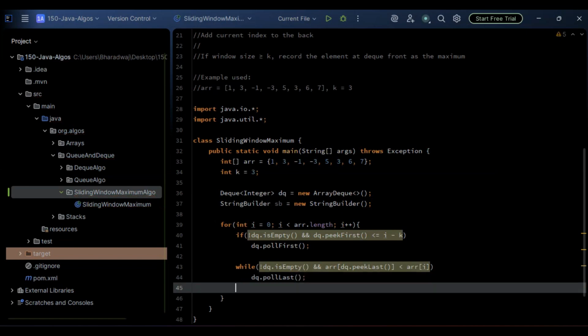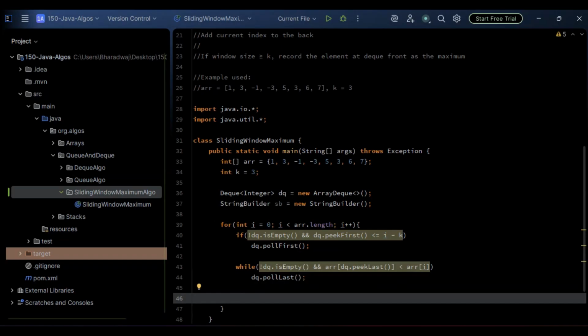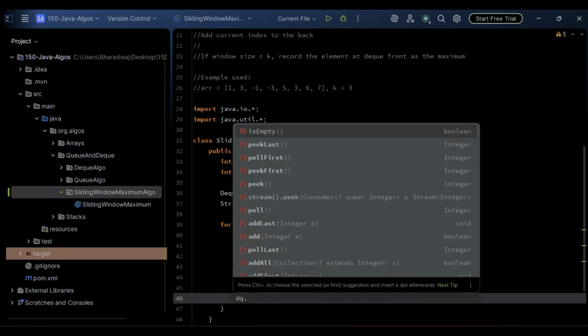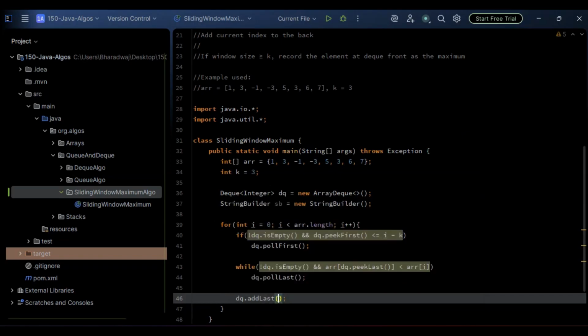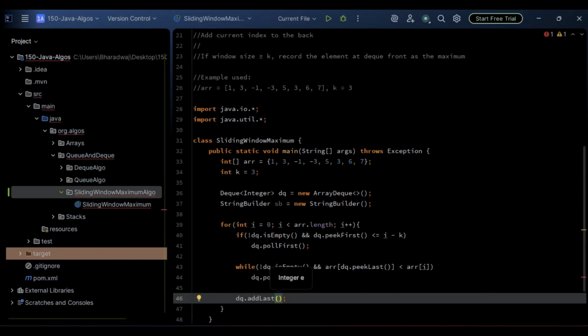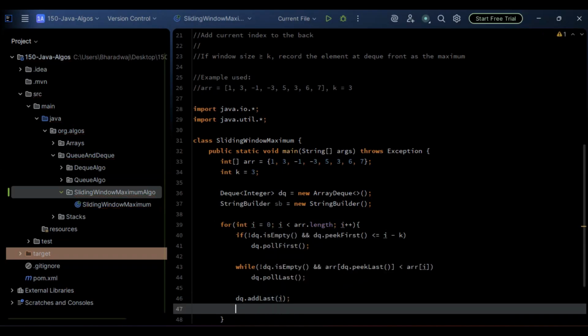Next, we have to add the current index, right? For that, I'll just make use of the add last operation that is provided by the deque. As we have to add the current index, I'll be passing the i here. It's as simple as that.